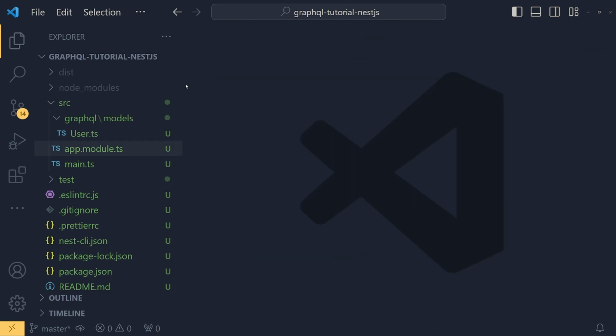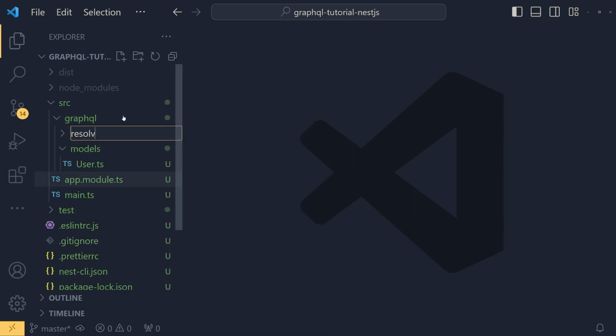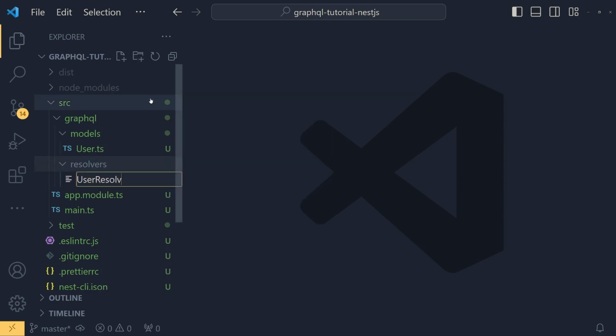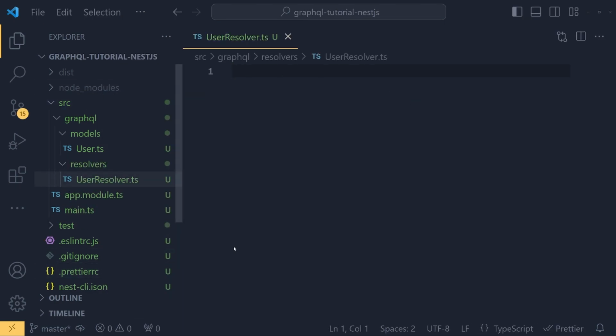And what we'll do is we'll create another folder inside GraphQL. I'll call this resolvers. I'll create a file and I'll call this user resolver.ts. Now, inside this user resolver file, we're actually going to create our user resolver class.